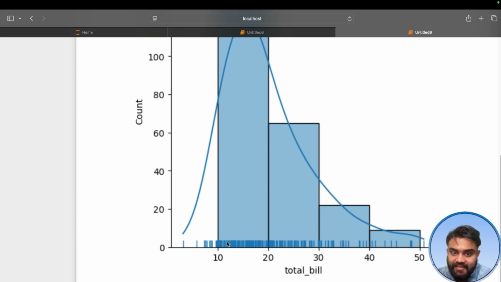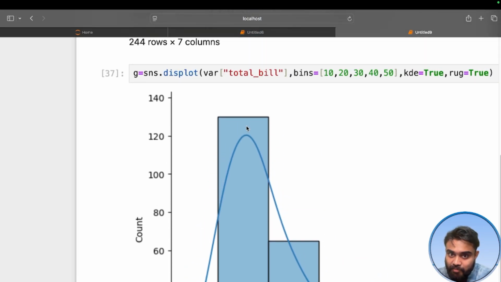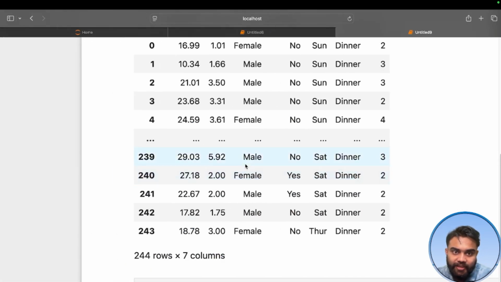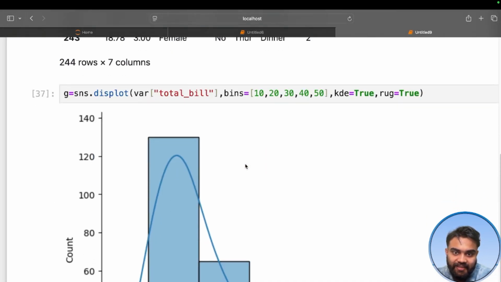Yes, you can see the density. Okay, the rug shows you the density here. Actually the rug doesn't define the density, but you can see the density numbers. Small vertical ticks are more in between 10 to 20 rather than 20 to 30, 30 to 40, and 40 to 50. That's why it has the maximum peak here, this curve line. Again you can do everything like this only.